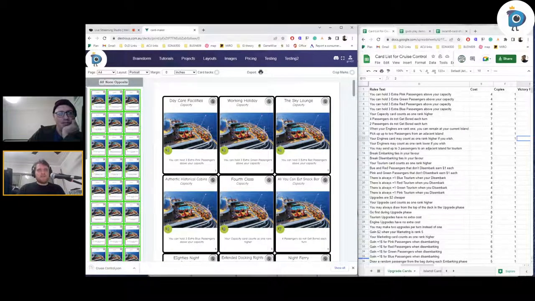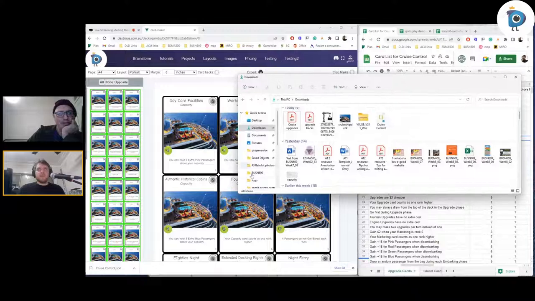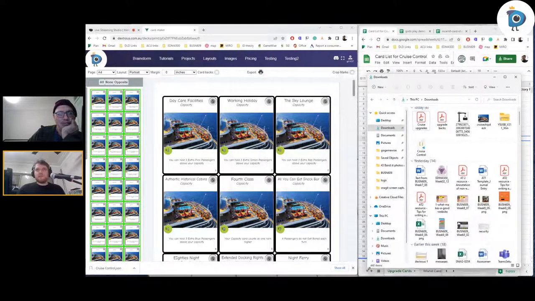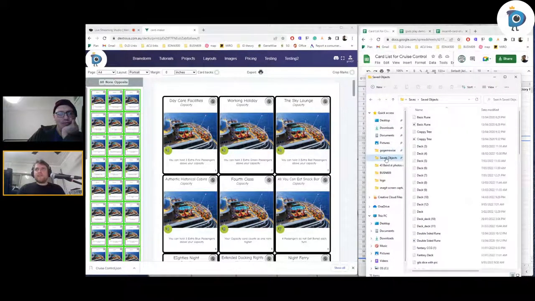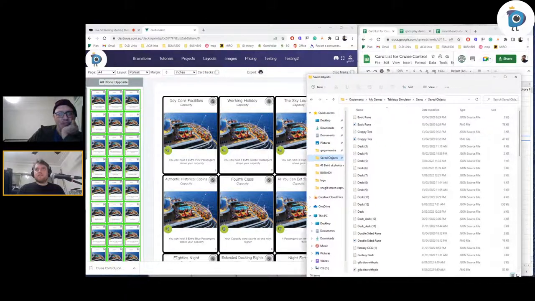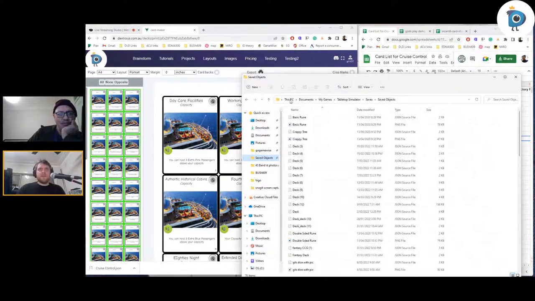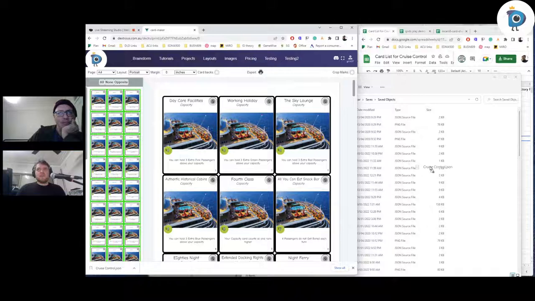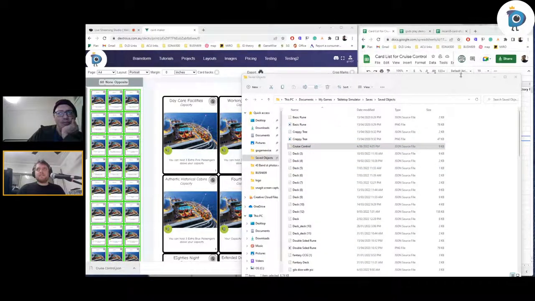Just to show you how this works, in Tabletop Simulator you have a saved objects folder. I don't know if you can see the file path there. If you're on Windows, it's in your Documents, My Games, Tabletop Simulator, Saved Objects. I usually just favorite this folder. All you have to do is drag this Cruise Control file into that folder, and that's it.